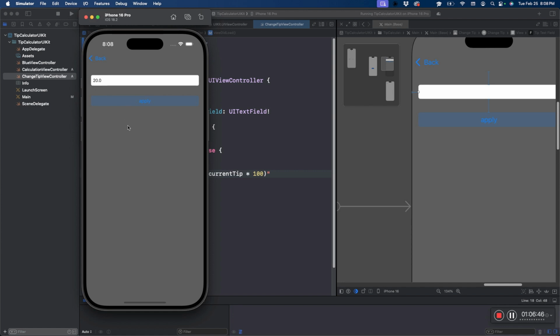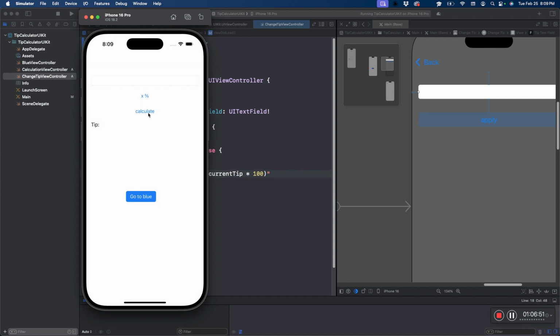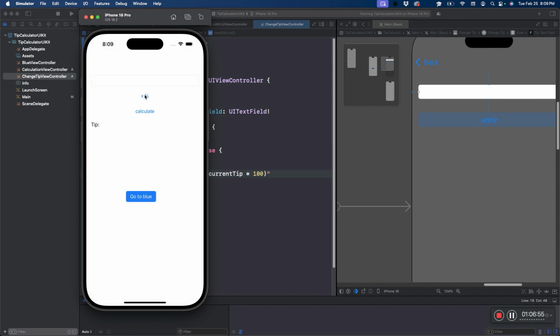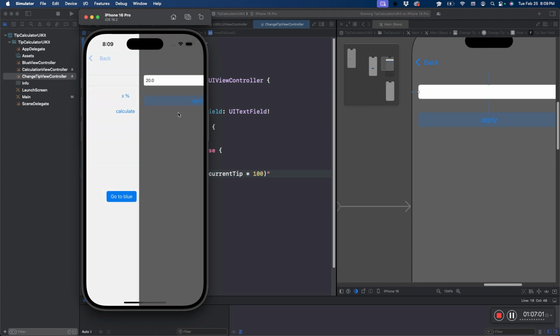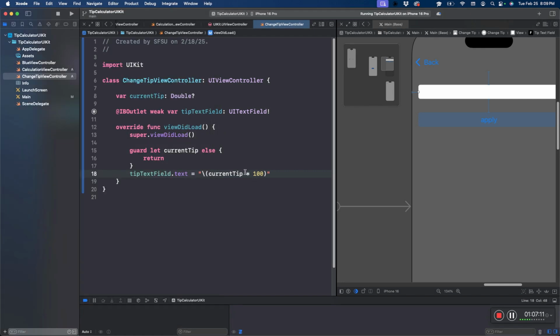But now we have a way to pass the tip from here to here. In a second we'll also update, we'll set the tip here. But we have a way to pass something to a new view controller. Does that make sense so far? Yeah. Well, good question. Let's take a look at what it does.